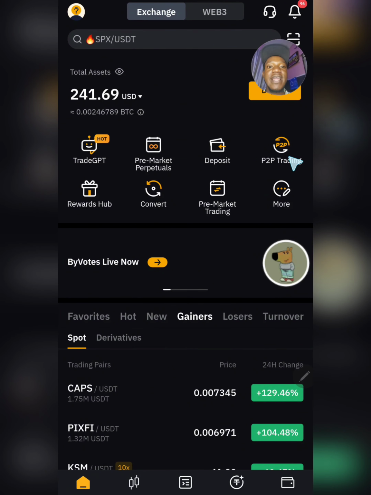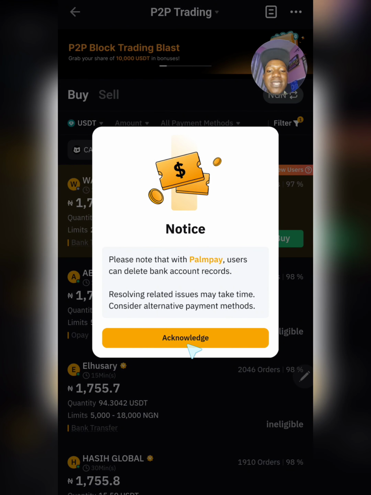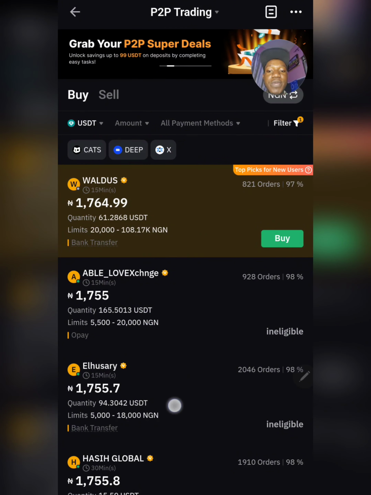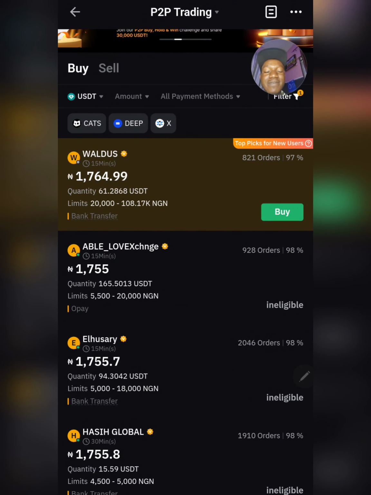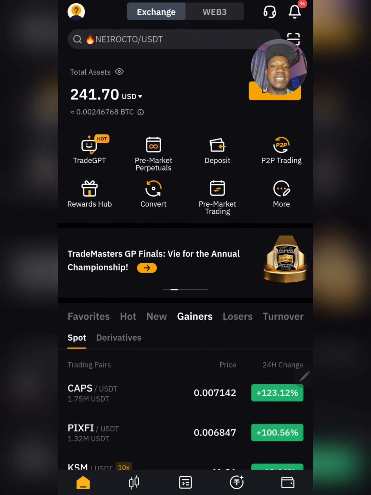Over here, guys, this is where you can actually sell your own token and receive your money in bank. But if you do not know how to interact with this P2P, or peer-to-peer, desist from it. Do not even attempt coming right here. So let me know in the comment section if you want me to make a video about how to interact with peer-to-peer markets.